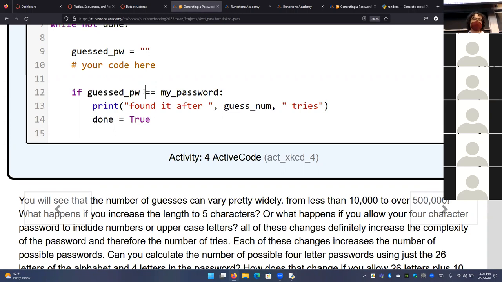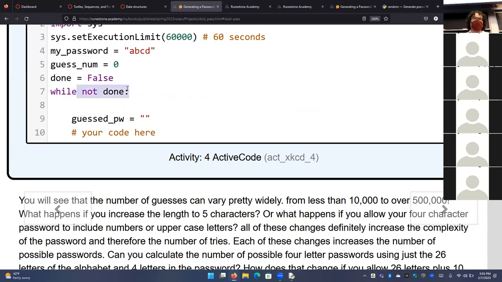Give me a true or false. Why do we do double equals? Well, because we use the single equals for the assignment operator, and we use the assignment operator a lot more, so the assignment operator wins that one. Anyway, if the guessed password is equal to my password, if those are the same, print out how many guesses it took. Then flip done to true, which will stop the execution of this, because that will be while not true, which will flip it to false, and while false will not execute. While the condition is false, it stops.